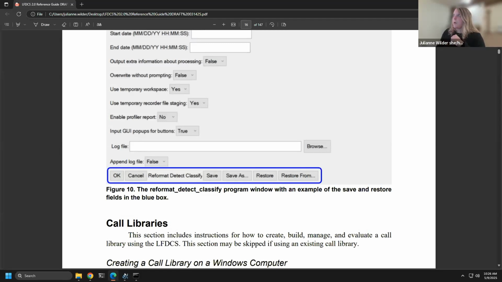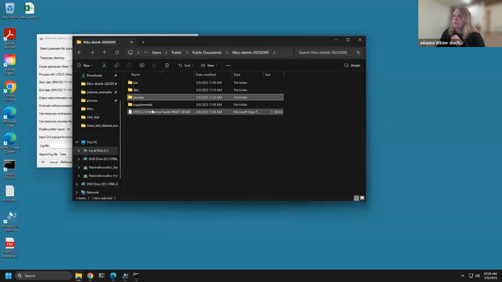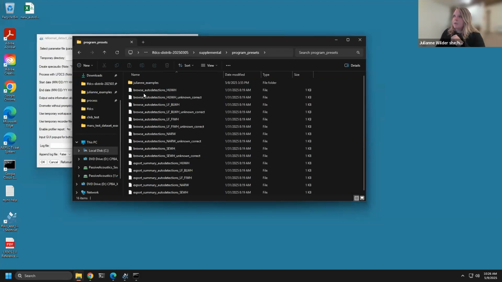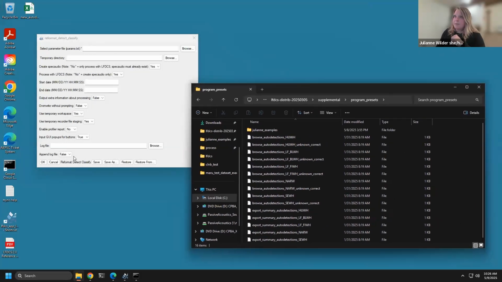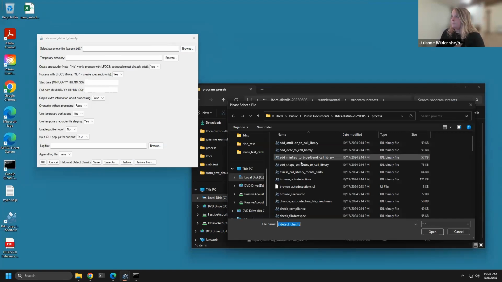So when I talked about those program preset files that are stored in your supplemental folder, these ones here, that's what you can access and restore so that you don't have to fill all this information out every single time you use it. So for example, with this program, I could go in and manually select all this stuff. Obviously, I have to do that when I originally run the program, or I could select one of these. But if you want to use the presets, you just click restore from.